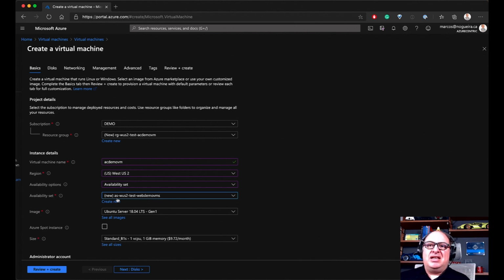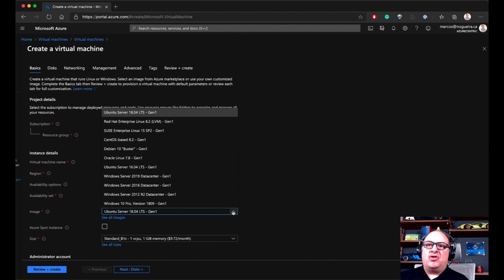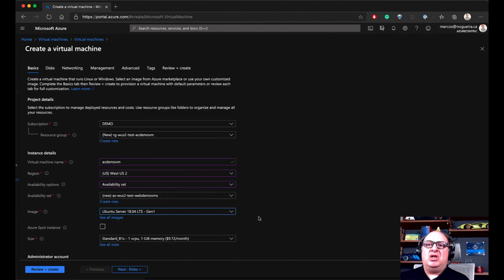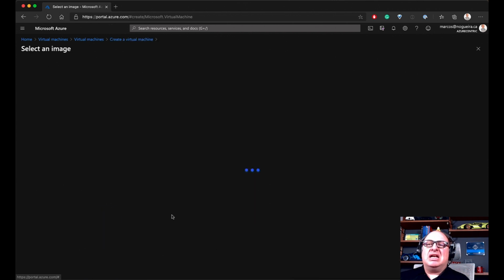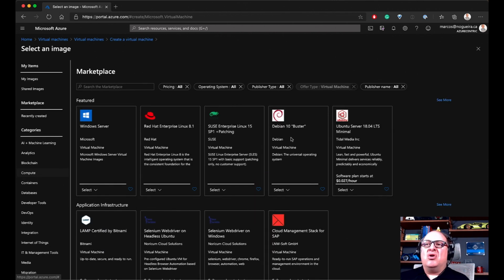Just to give an idea, this is our name, this is configuration, and then it becomes the image. So if you go to the drop down on the image, you will see that I only have this image. But it's not the only image that I can deploy on Azure. I have way more. This is the top image that is being used. So if I want to see all the images, I can click on select all images, and now I'm going to what's called the marketplace.